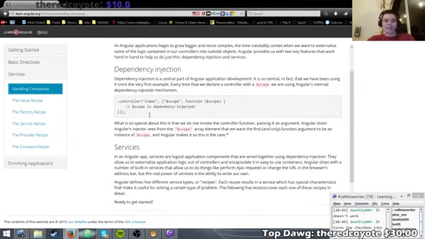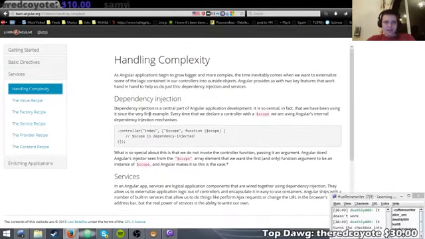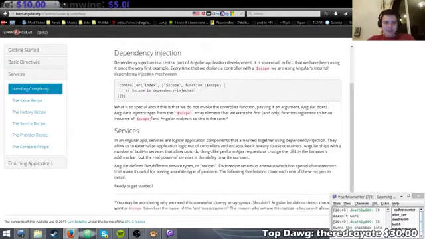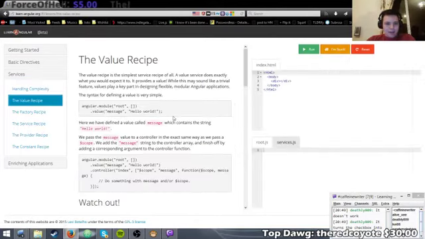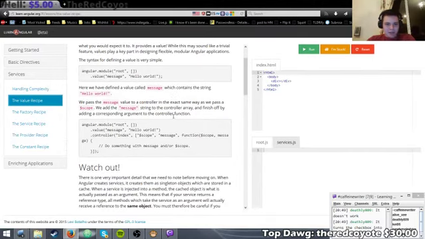Okay, now we're going to move on to services. Handling complexity. Dependency injection. Scope. Yes, I'm ready to get started. Let's just see how this works. Scope.message.